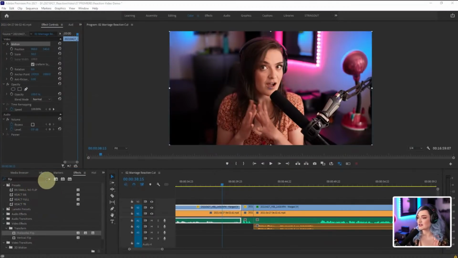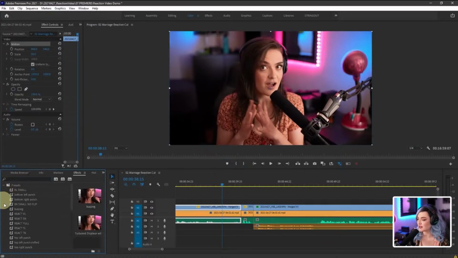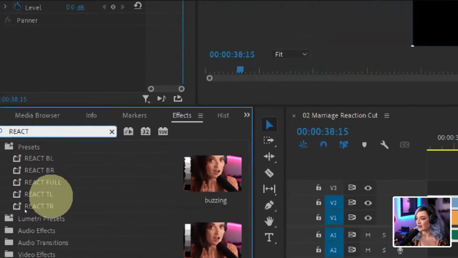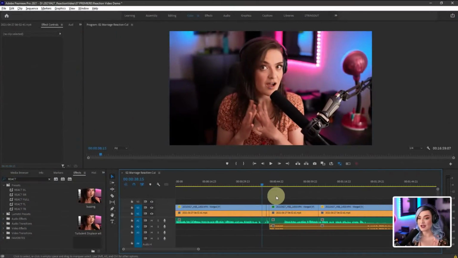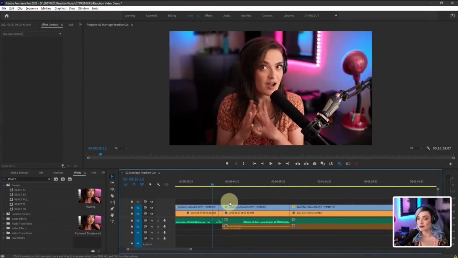And the fun thing is if I just type the word React, because I have so many presets, I have so many different types of effects in my effects window. But if I just type the word React, that's it. So these are my 5 right here. So I can go through, and as I'm inserting cuts and edits, I can just literally drag them on top of my footage.